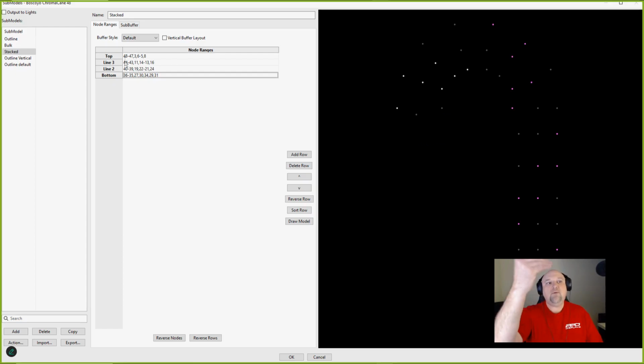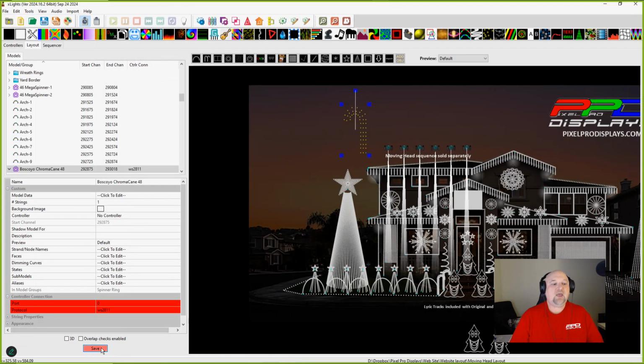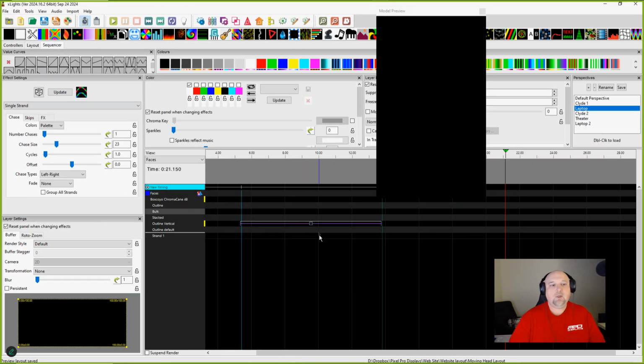So now you have 4 submodels stacked into one submodel. And what does that look like? So if we click OK, I'll hit save. Let's go in here and see where it says stacked. Now again, this is the vertical buffer.